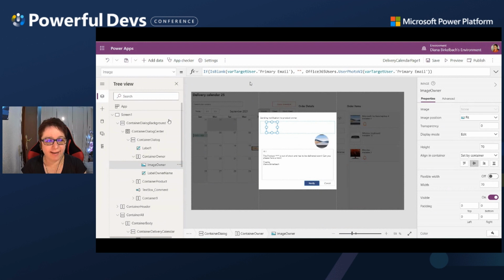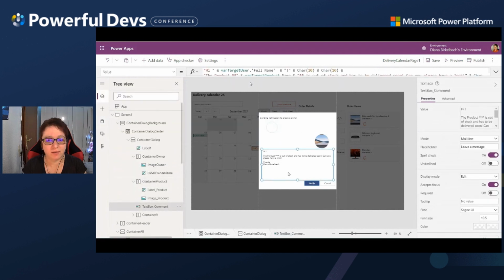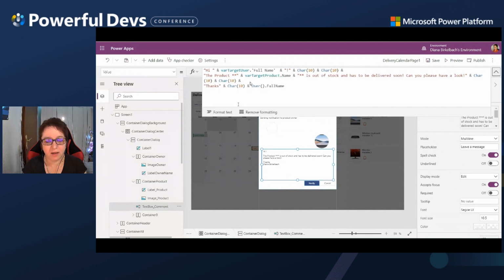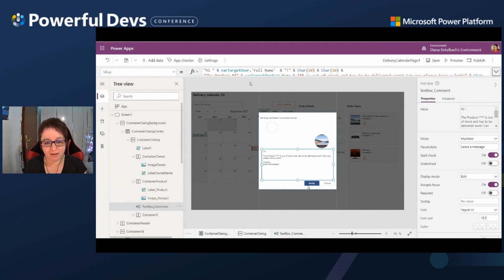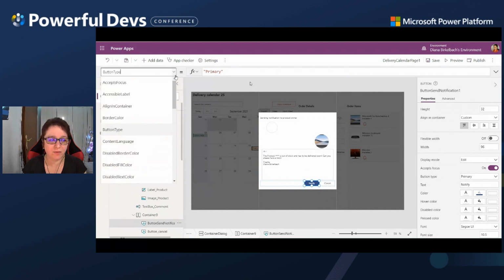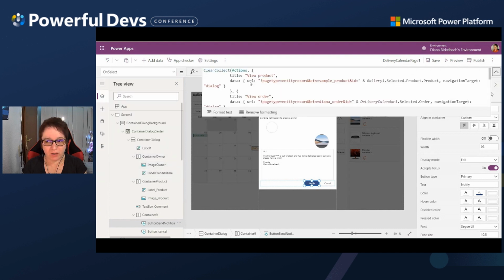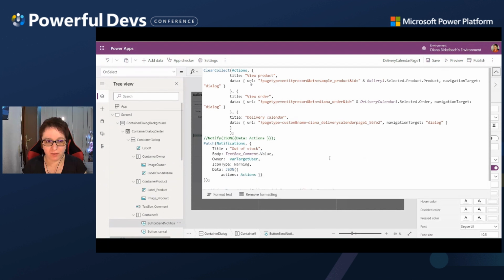For that, I had to add some data, and that's the connector to Office 365 users. The other parts are about showing this text where it's already filled in, and the part where it's become interesting is sending a notification. So on select of this button, we have the PowerFX expression that we're going to use.